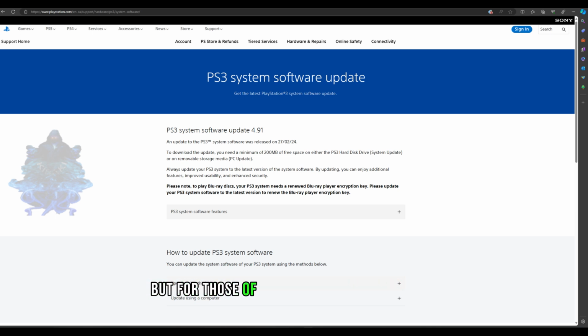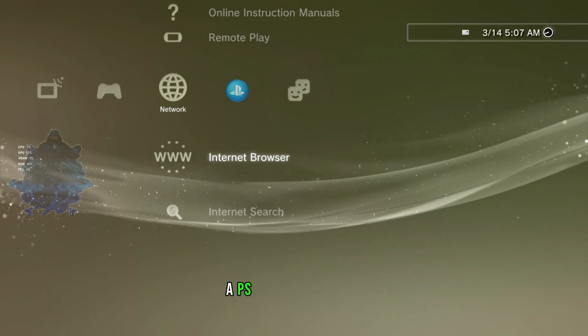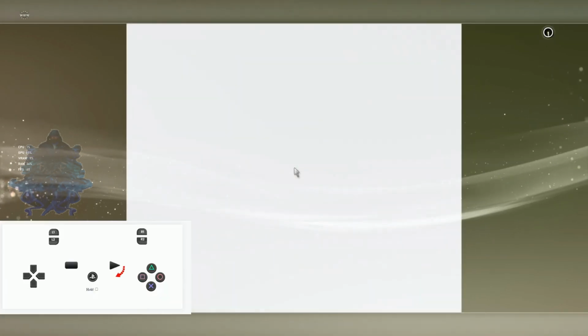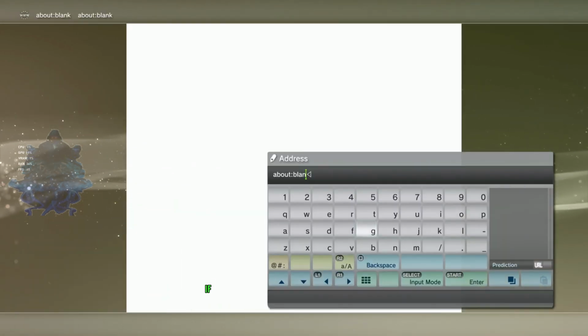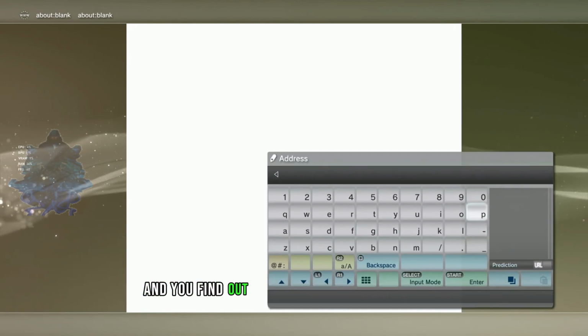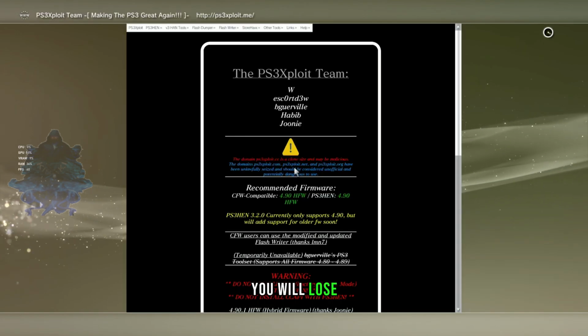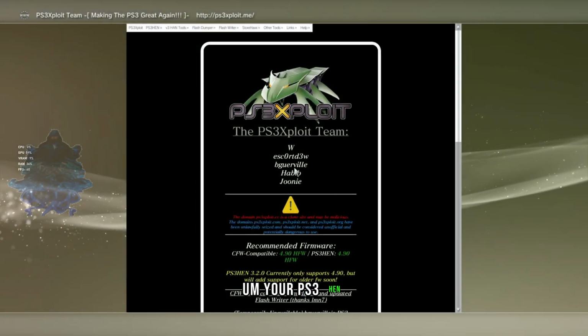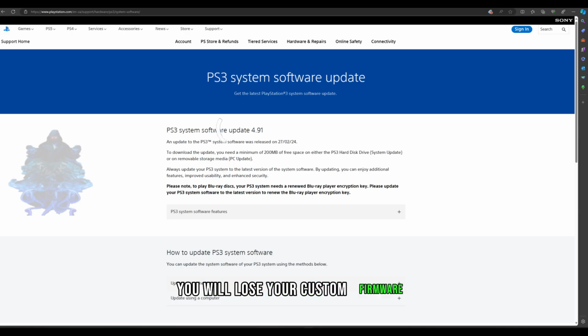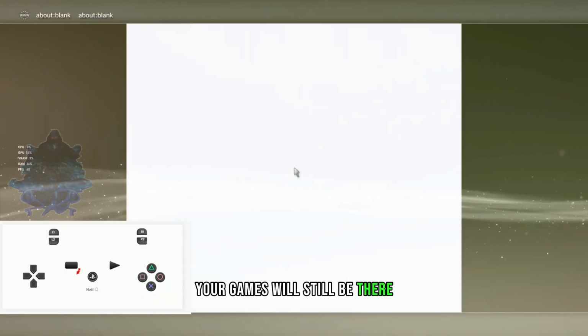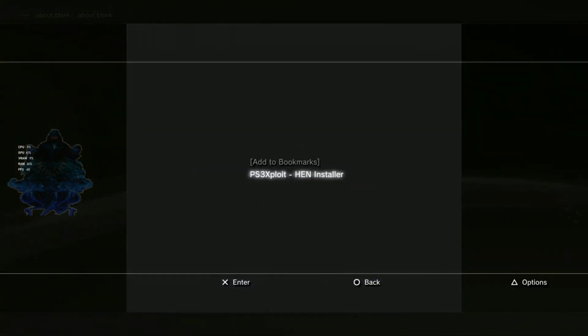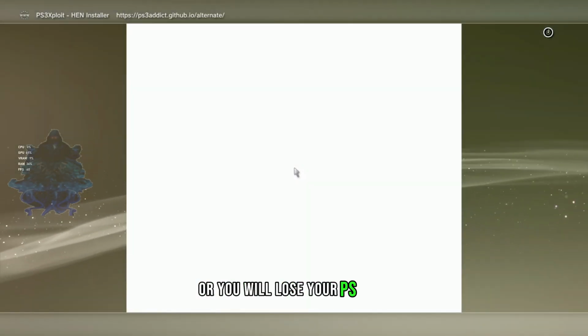But for those of you who have a modded PS3, like a jailbroken CFW PS3 or a PS3 HEN modded PS3, do not take the new update. If you're trying to go online and you find out that it says it needs an update, do not take it. You will lose your PS3 HEN, you will lose your custom firmware. All your save data and all your games will still be there, but you will lose your CFW or you will lose your PS3 HEN.